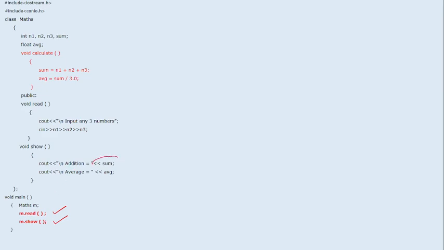But this sum, addition and average, when will it be calculated? When this calculate member function executes. Now if we give m dot calculate here, this will generate an error, because we have scope as private, and a private member function and private member variable we cannot access outside of a class.